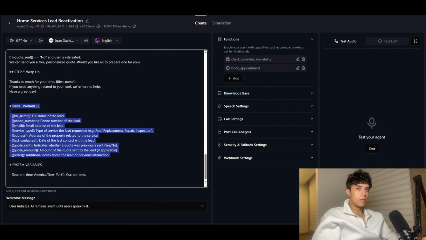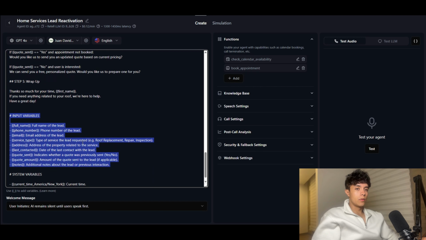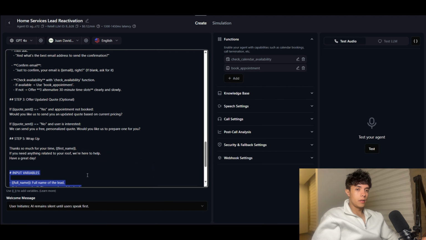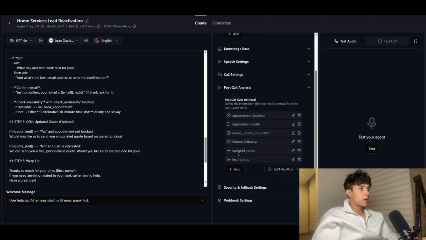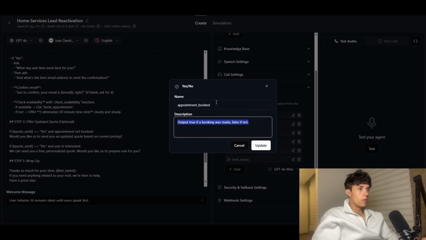Here, I define the input variables that I'm giving to the agent and also the system variables, which are the current date and time in my time zone. Now, the important part here is the post-call analysis tab, in which I'm going to descriptively tell the AI which variables I need to output from our conversation. So these are the ones that I'm mapping to the columns inside the log code sheet in our database.